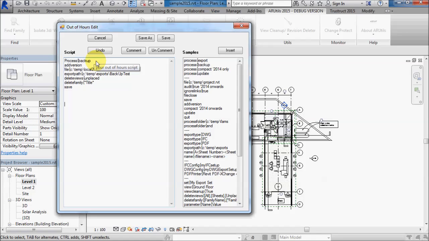Our first line says what sort of process we're going to be undertaking. In this case it's a backup. Over here you can see that other options that we have are export. So an export would be for DWGs, PDFs, IFCs. All of those export types that are available in Revit are available to you through the Out of Hours script. We can also back up a file, so a copy of the file will be made.